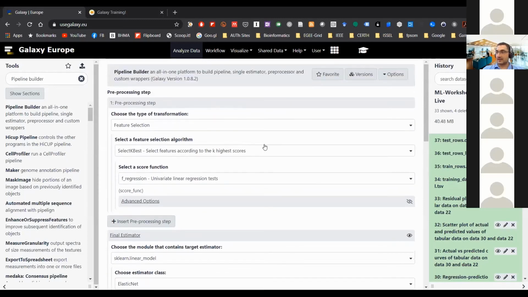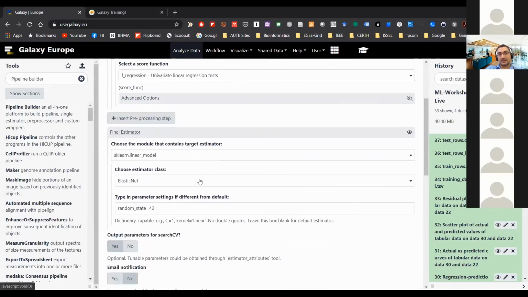So I'm going to describe it from the beginning again. This is the pipeline, the pre-processing and the estimator, the predictor. For the pre-processing, we want to do a feature selection and select the top K features based on a scoring function. The scoring function is basically a regression. We're using a univariate linear regression test to highlight the most prevalent features. The second step is the estimator itself. We can add more pre-processing steps if you like, but for our example, we go for the final estimator. Now we want to create a linear model relying on the elastic net estimator class. So we go for linear model and elastic net.